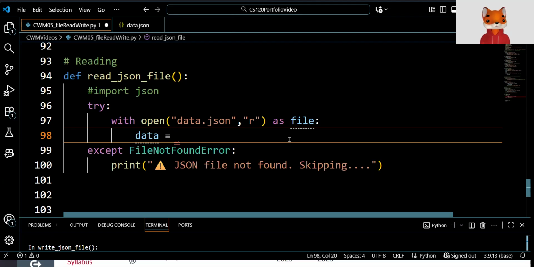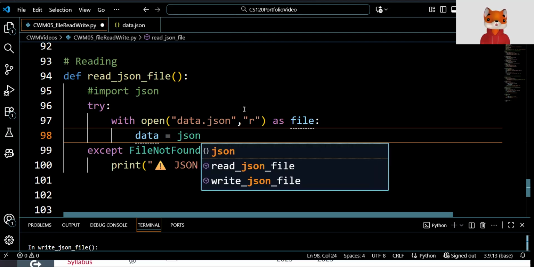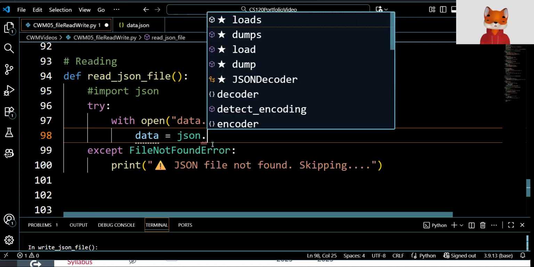So in this case, we're going to have data that's going to hold that. But on the other end, we're going to use the JSON object here, and we're going to say JSON dot, and instead of us using dump, what we're going to do is use load.